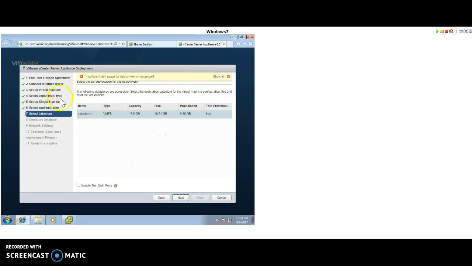I was able to connect to my server, set up my virtual machine and everything. My only issue is this data store. It only shows 17 gigs, and it said there's insufficient disk space. For some reason, it would not allow me to connect.